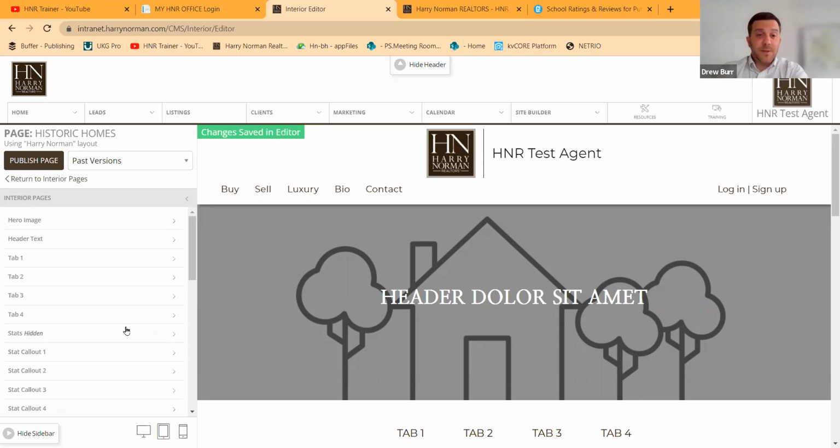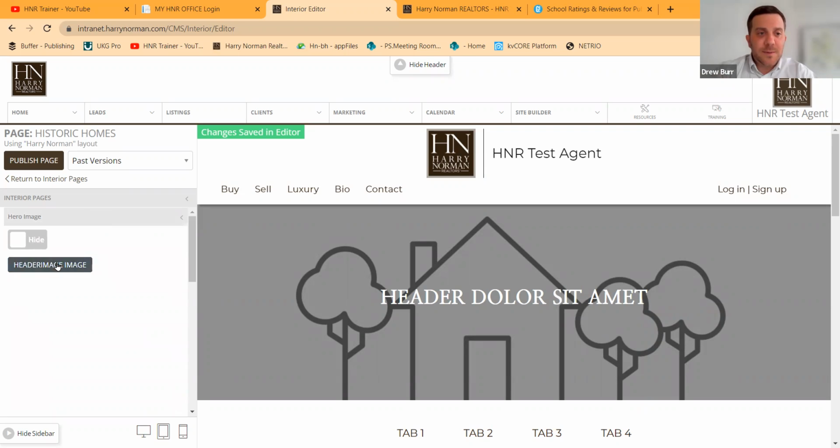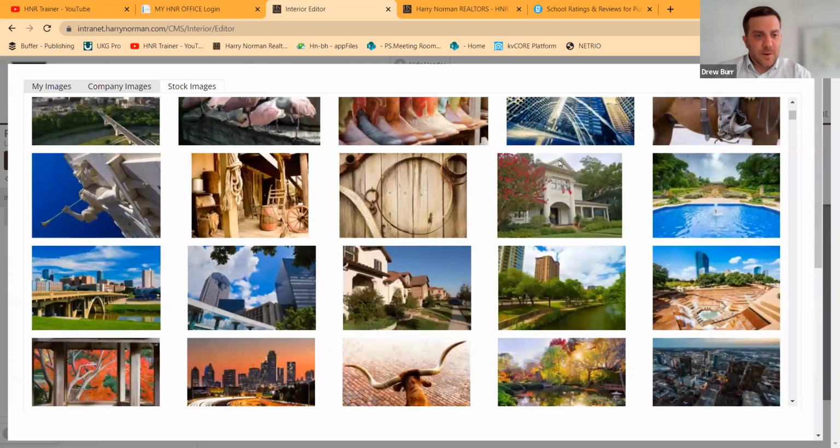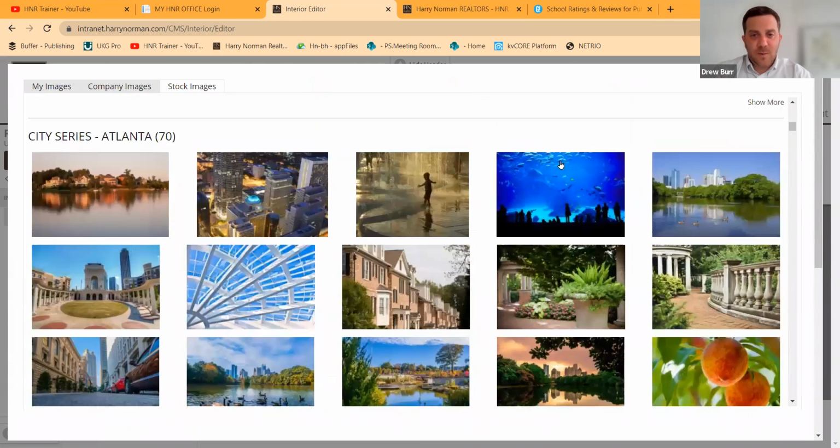So the first thing I would do, since I'm making a page of content about historic homes, I'm going to change my hero image, that big image at the top, your theme photo, to something a little bit more subject oriented. So I'm going to scroll down to the Atlanta one.